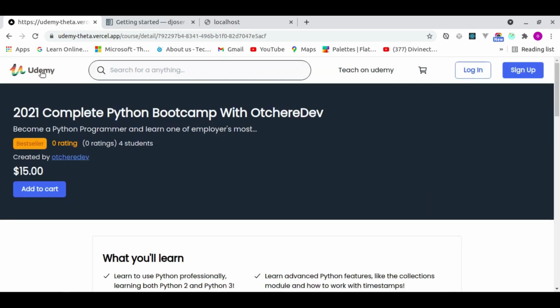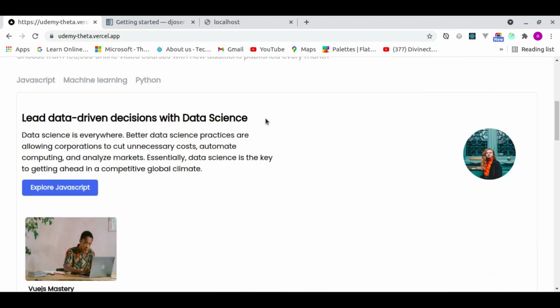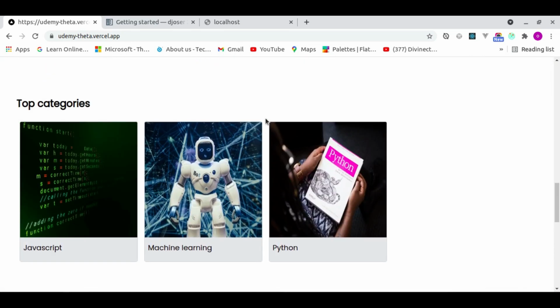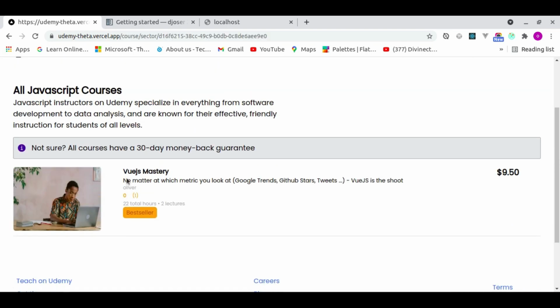Okay, so let's go back. This is the home page. On the home page you can see we have some categories, and on clicking a category we are going to get a list of courses in that particular category. So let's click on this. You're routed to a particular category. So you see all JavaScript courses, then you have one course here which is the Vue Mastery course.